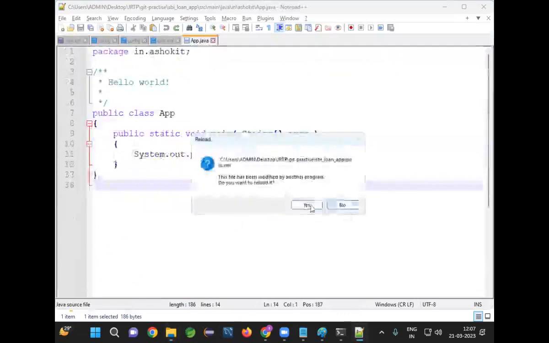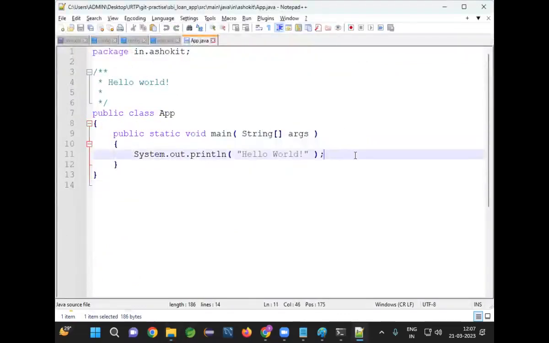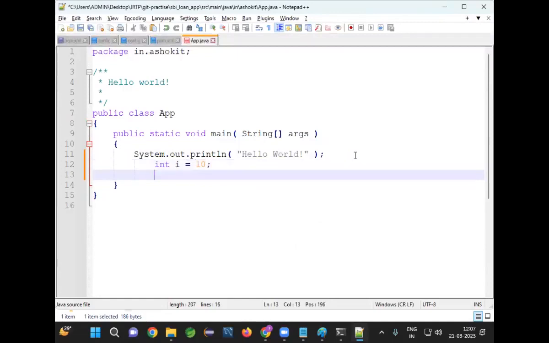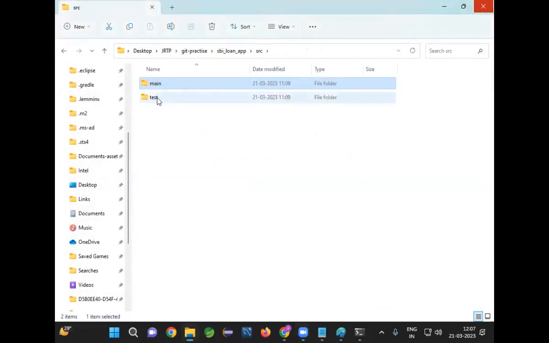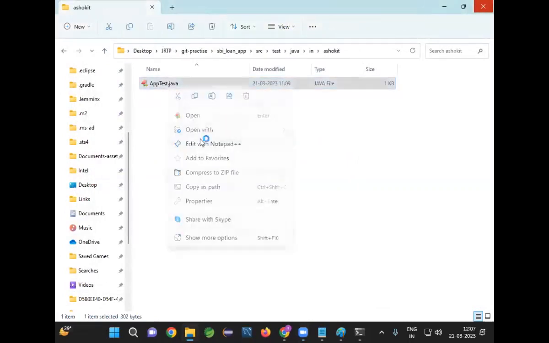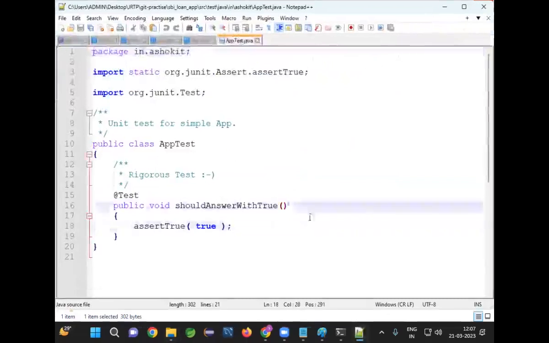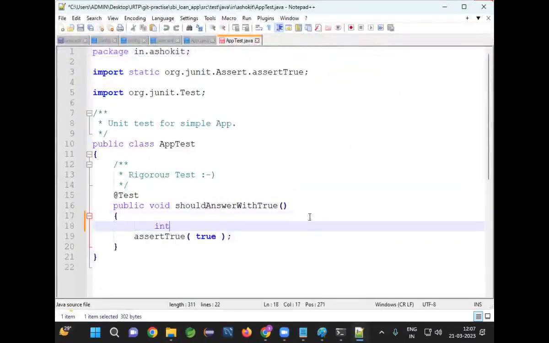app.java, edit with Notepad++. So in this Java class, I'm declaring one variable, integer i is equal to 10 and integer j is equal to 20. So this is the change I made in the Java class. And similarly, let me go for the test class also. Let me make the changes in the test class as well. Here, I am declaring one more thing, integer x is equal to 20.